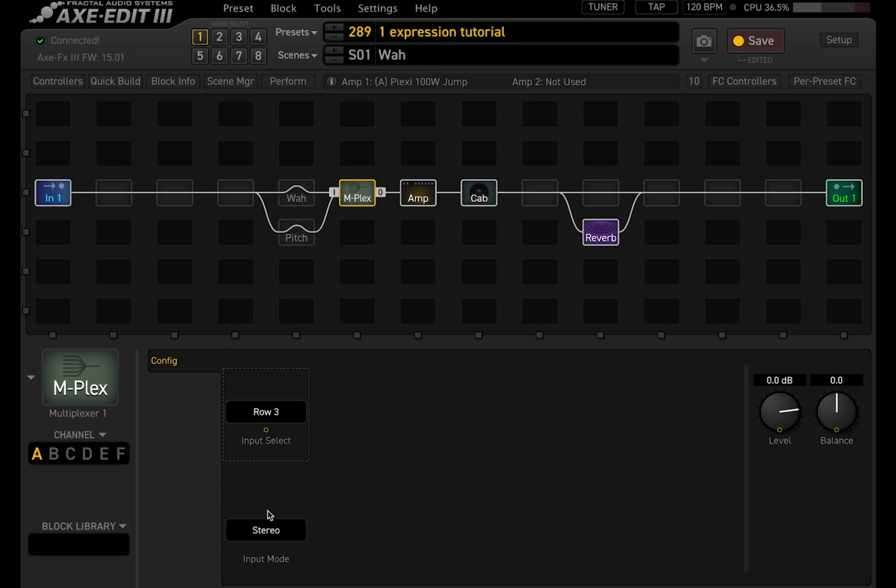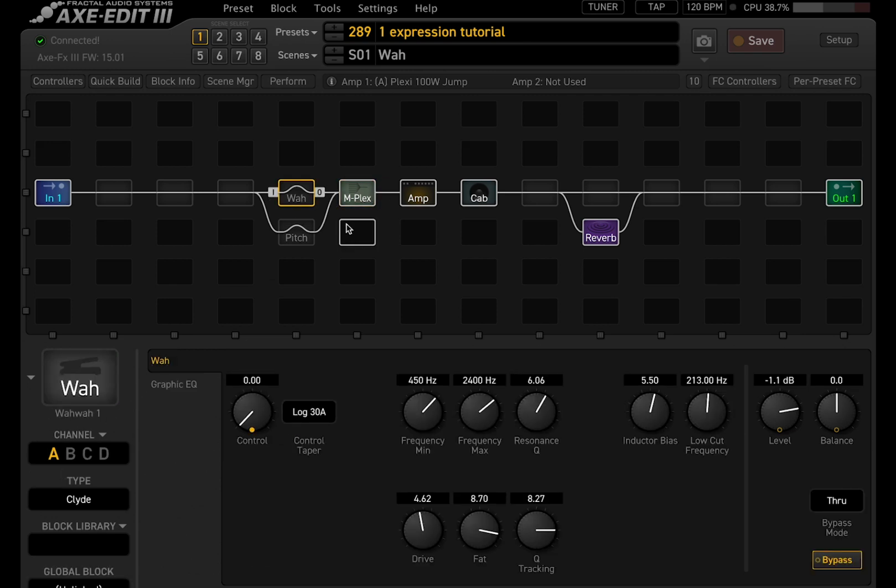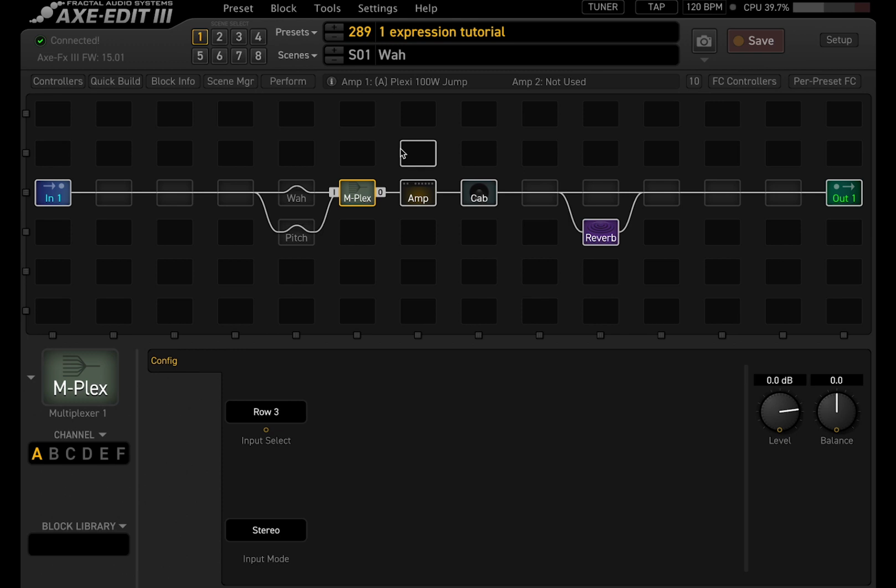So now the next step, of course, is to tie these to the different scenes. The cool thing is this multiplexer block has 6 channels. So channel A is going to be coming in from row number 3, not input number 3, row number 3.